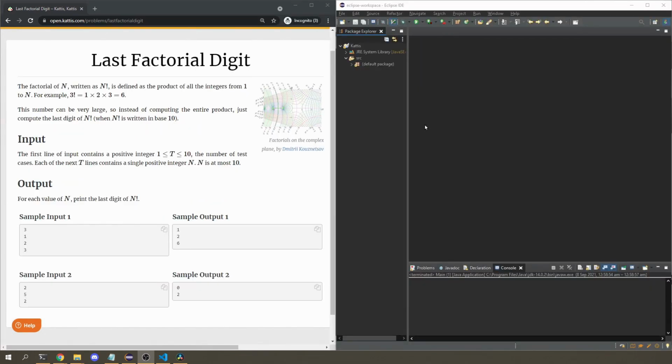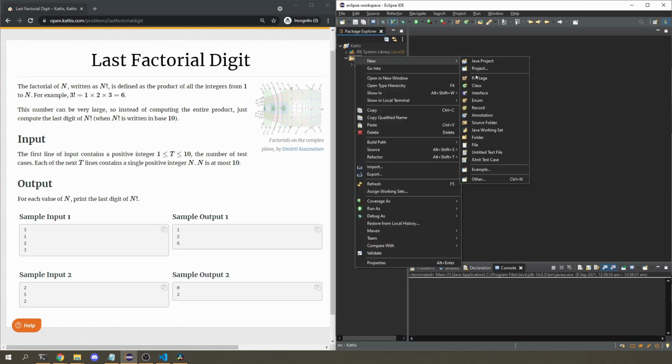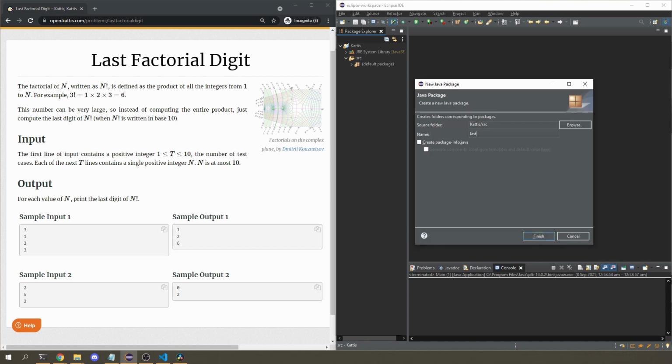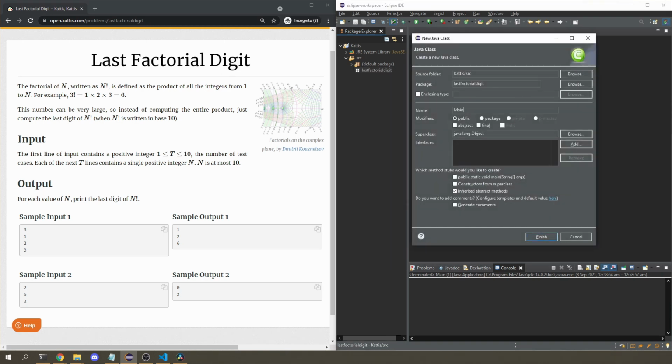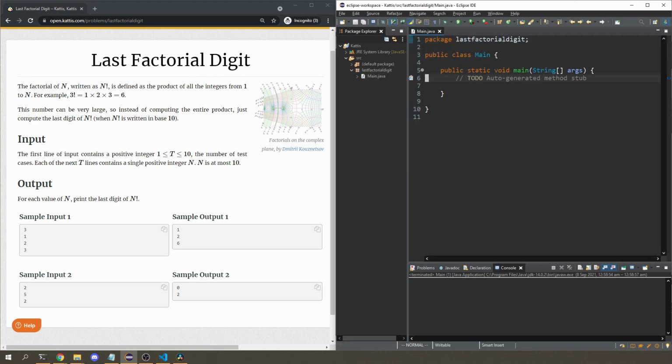So let's start writing our code. I'm going to use Eclipse again. And in Eclipse, I usually like to make a new package for each problem. So I'm going to make a package last factorial digit. And let's make a new class. I always call it main. Let's add in the main function. And let me set up the scanner class, just like before. I don't need that. Oh, I guess I need to import it. Okay, that should do it.